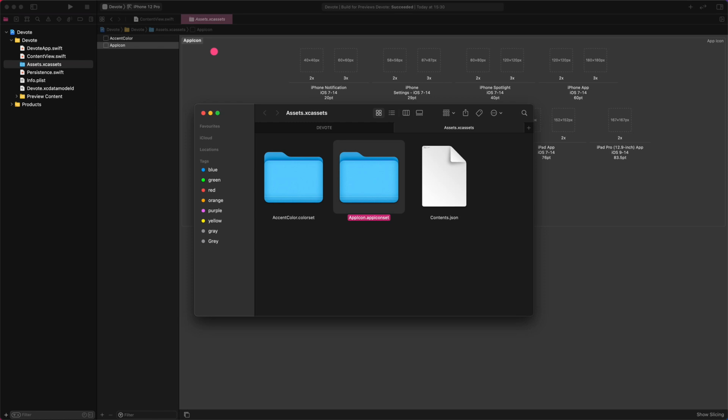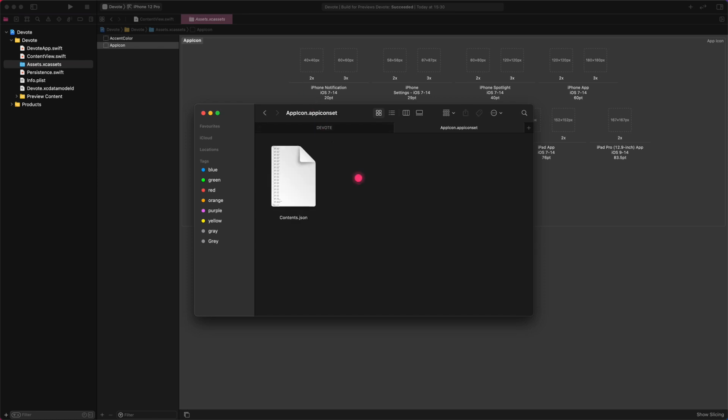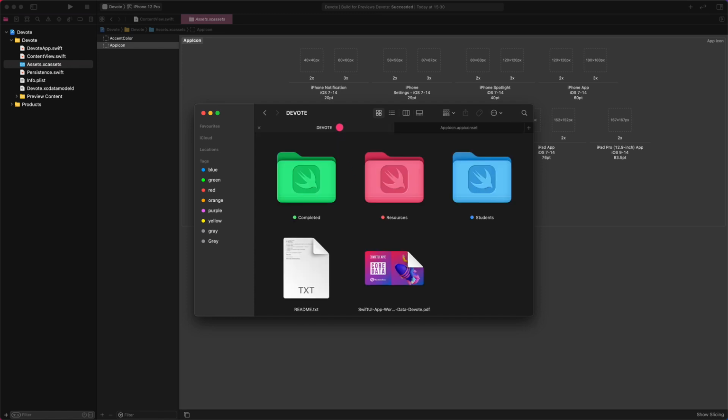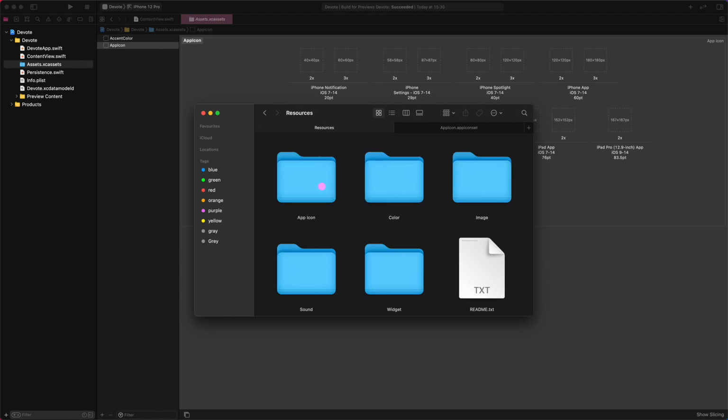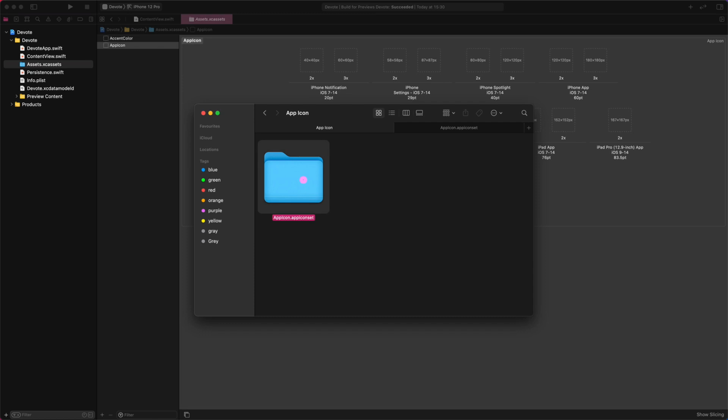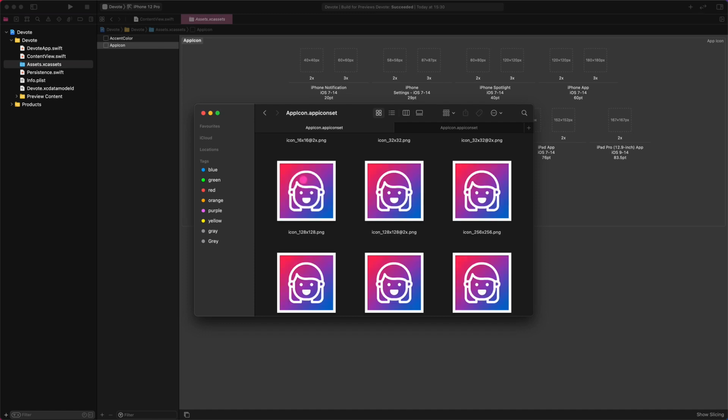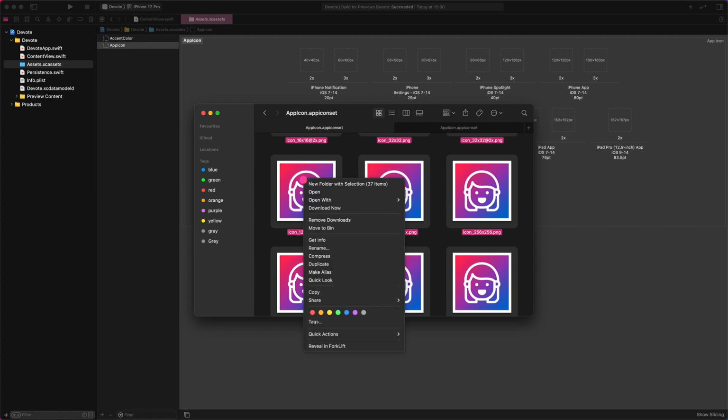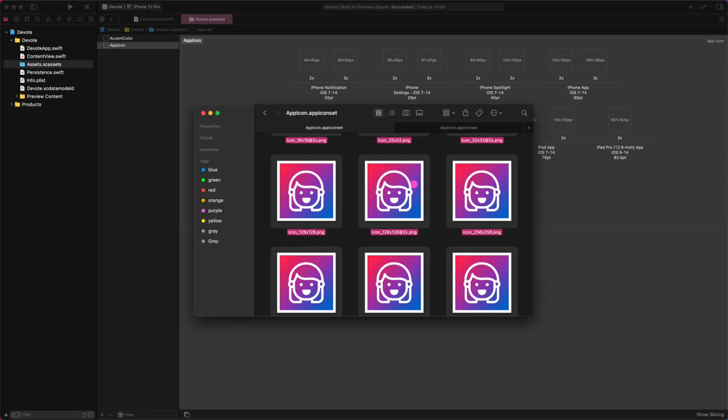a new Finder window. Next, open the AppIcon set folder. There is only a Contents.json file in it. Now, in a new tab window, navigate to the icon folder in the resources folder. You will find the premade app icon in many different sizes. First, select and copy them to the clipboard. Next, we're going to add this set of icons to the project.